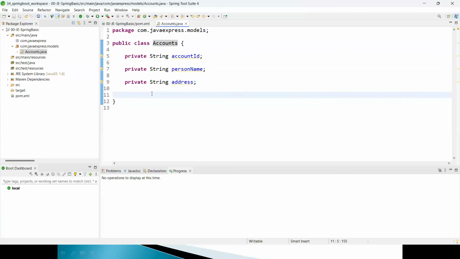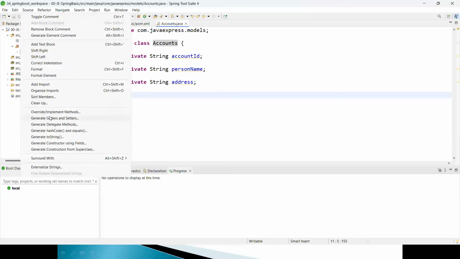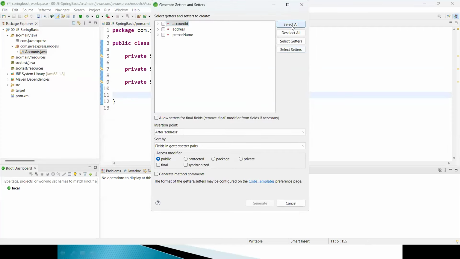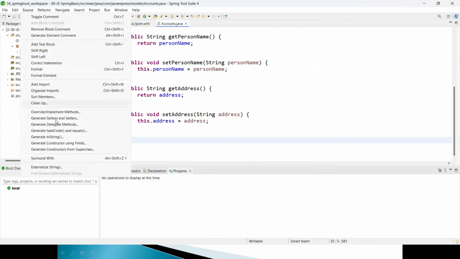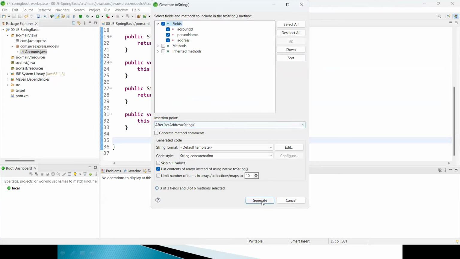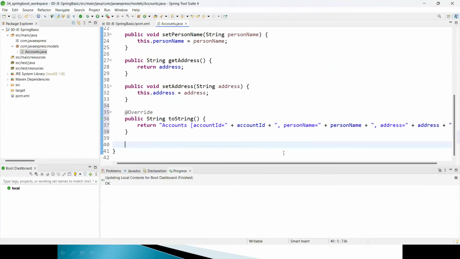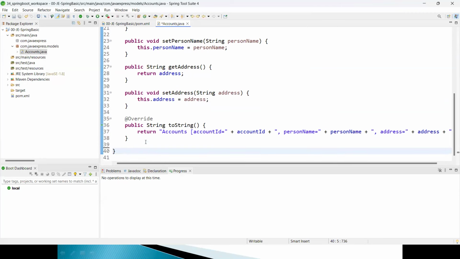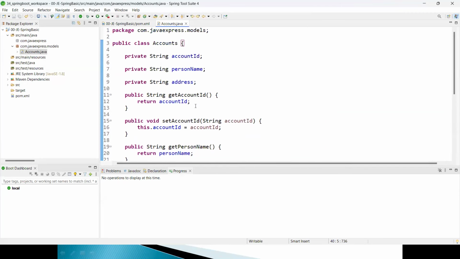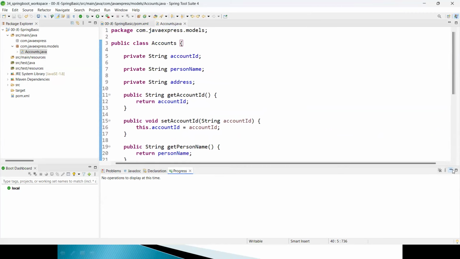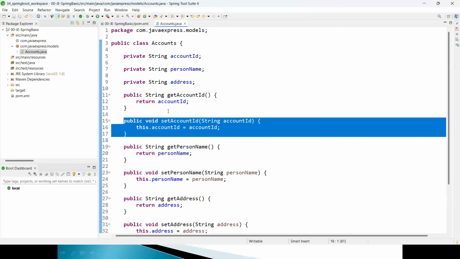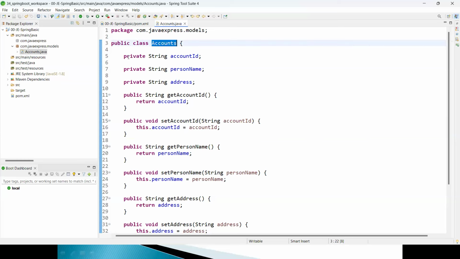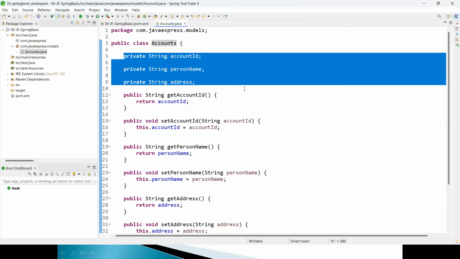Anyway, you need setter methods and getter methods, right? Source, generate getter and setter methods. Now I also want to add a toString method. Source, toString, and the toString method is also added. Now this is a simple Java class, nothing but a simple Java bean. When I say Java bean, it has setter methods, getter methods, and a few variables in the account POJO class.